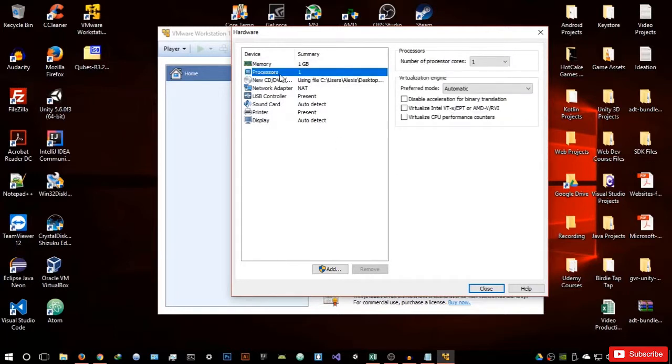You then have your processor section. Now this depends on what hardware you have. If you have a processor that has only 2 cores, you can give it 1 core. My processor has 4 cores, so I'm going to give it 2 cores. And you don't need to touch anything else right here.